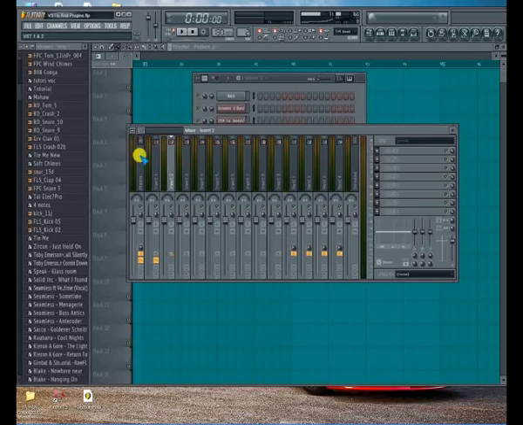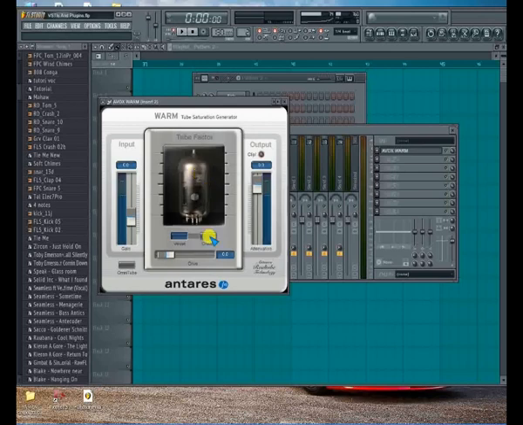Then you can come to the Nomad Factory, the Nomad Factory bundle. Nomad Factory, they also have a lot. Let me talk about this before I even go to the Nomad Factory.